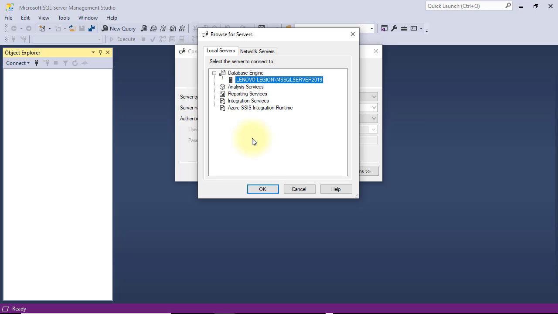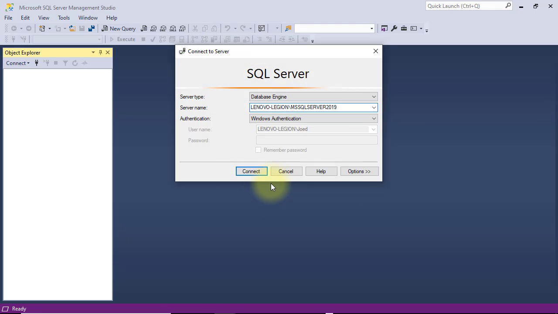Note that if you are connecting to your local computer, you can simply replace this one with the word localhost, and then / the name of your SQL Server instance, or a much simpler option, just a dot. I prefer to use my computer name.